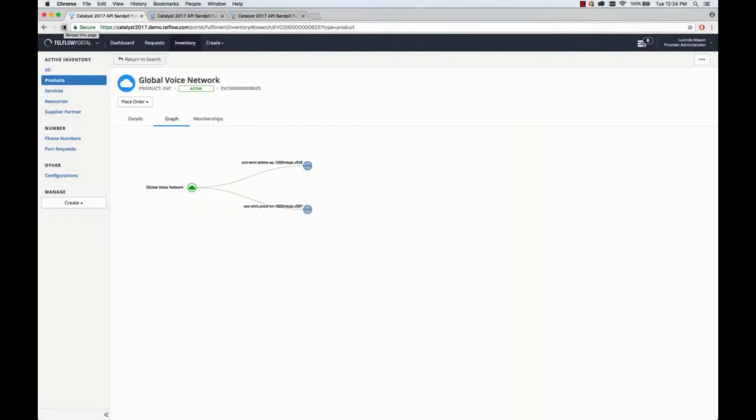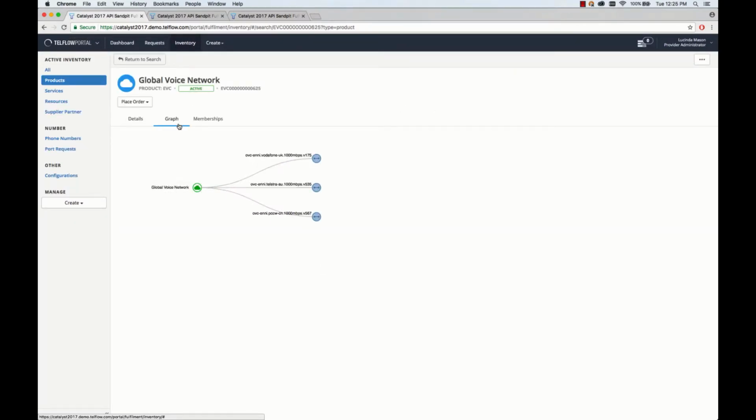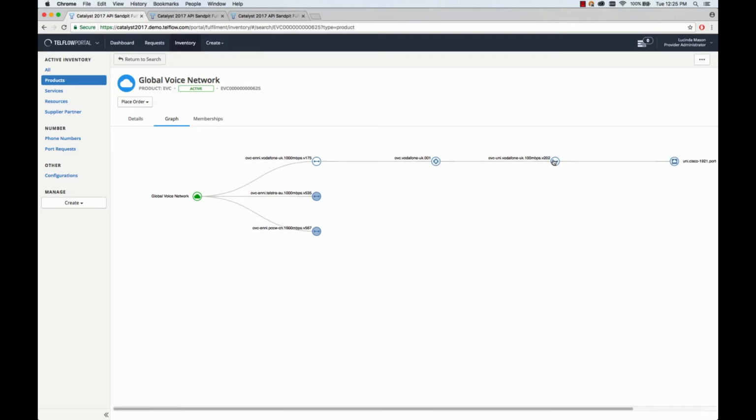Finally, let's go back to the inventory diagram that we saw at the beginning of our demo. Refreshing this diagram, we can see that the new London-based site has now been added to the global voice network, with each node in the diagram representing the components of the network that were created along the way. You've now seen how the LSO Sonata ordering API can be combined with automated provisioning processes to order carrier Ethernet services from wholesale network operators.